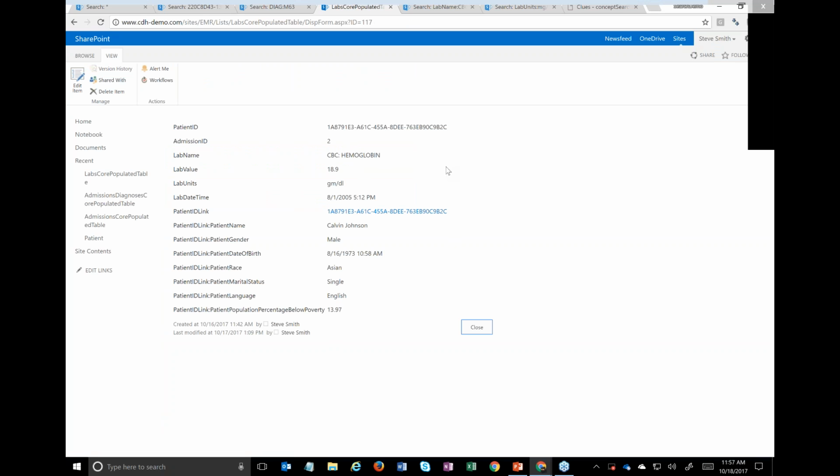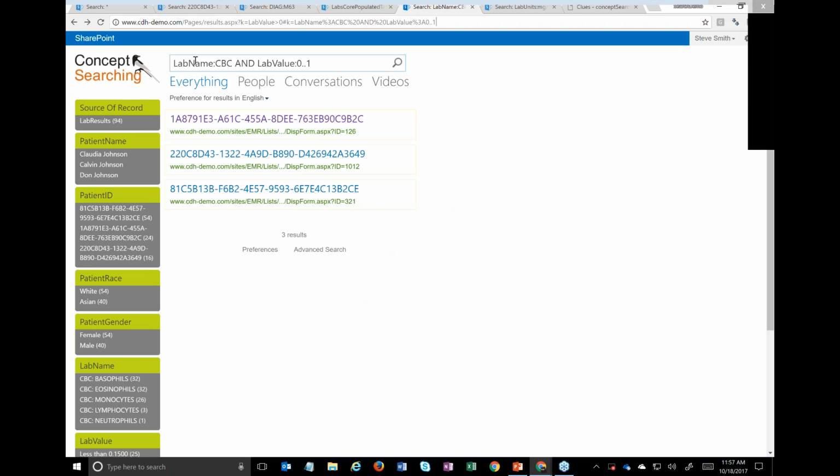And so if you're doing clinical research and you want to get more in depth with it, you might do something like, I have a lab name for CBC, but a lab value between 0 and 1, right? Or you can get even more specific, a lab units of milligrams and the lab values between 0 and 0.4. So you can actually do very specific shaped queries against data, against text, right?